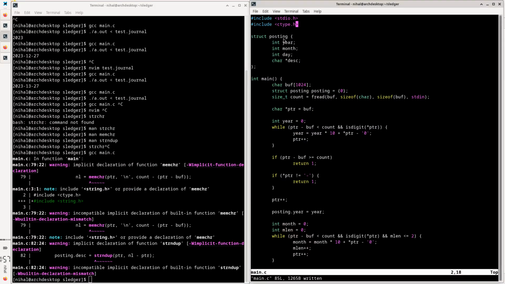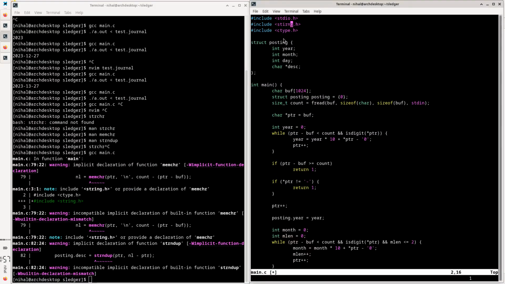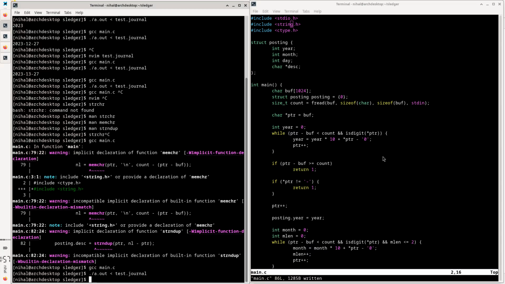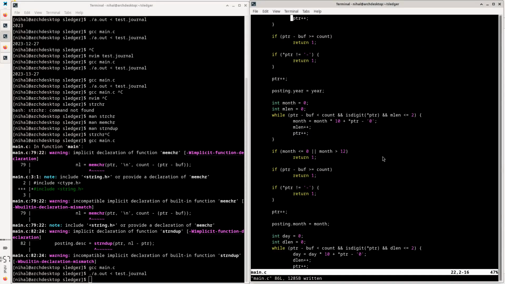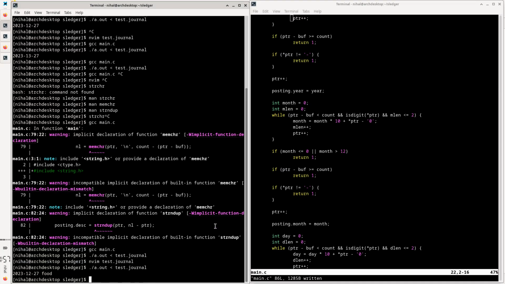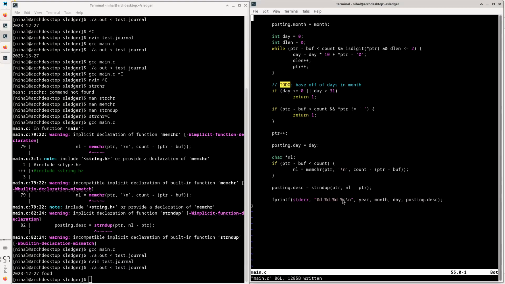Okay. Oh yeah, we need to do that. Cool. Where? Oh, I didn't change this back to, yeah, there we go. So that's the, I guess, metadata for the posting, the date and the description.